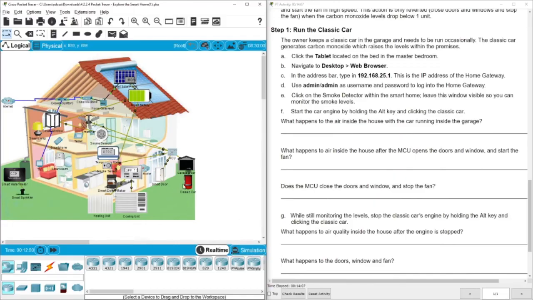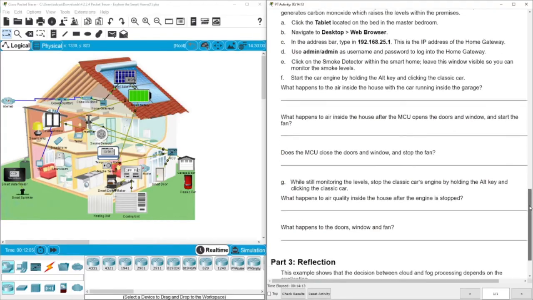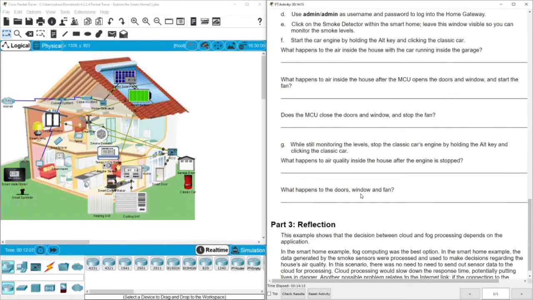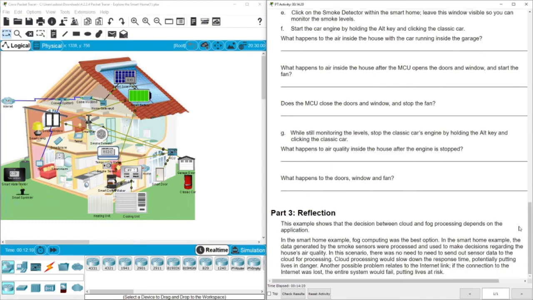Now let's stop the car. What happens then? We can see everything is closed or stopped. And what happens to the doors, windows and fan? They are closed. Okay, here let's see the reflection.